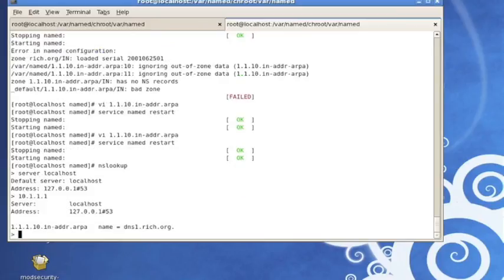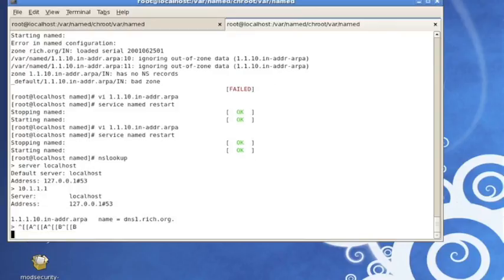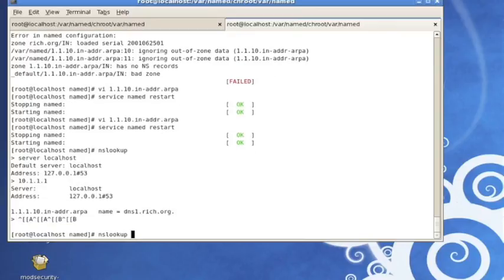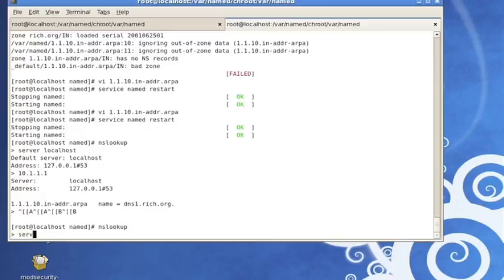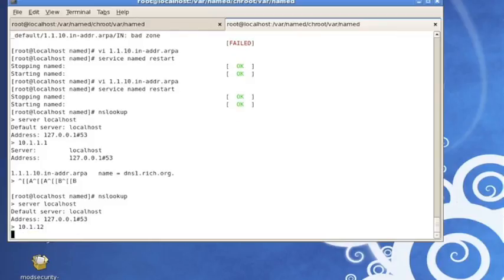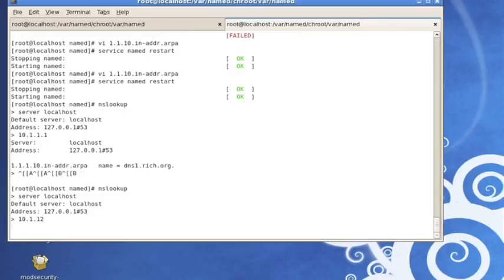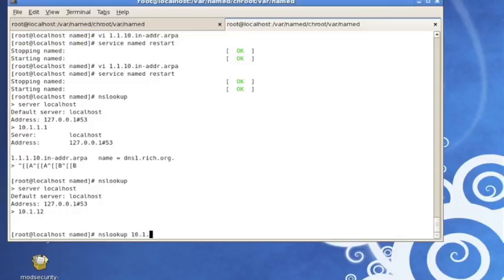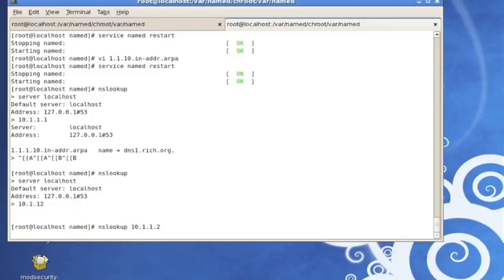Yeah, so there I looked up 10.1.1.1 and it told me, oh hey, that's dns1.rich.org. Ugh. I don't know why up arrow doesn't work in there. If I look up 10.1.1.2, that wasn't even a full address. I'm having a terrible time this morning. Should drink more coffee. Let's look up 10.1.1.2. I don't know what my server's set to, so that's probably why that's failing.